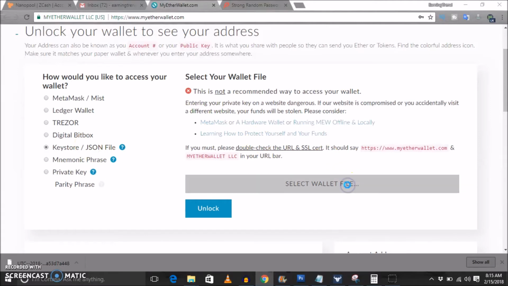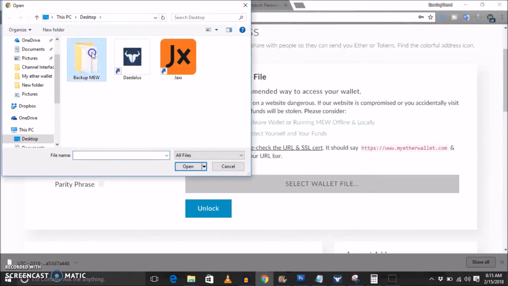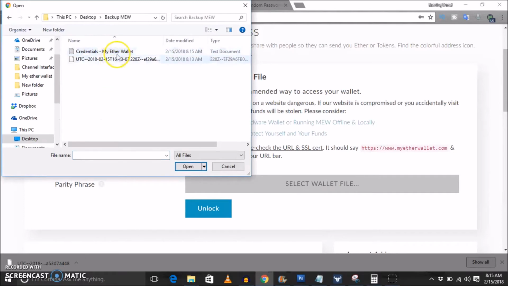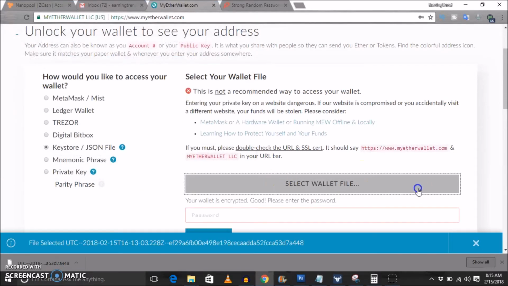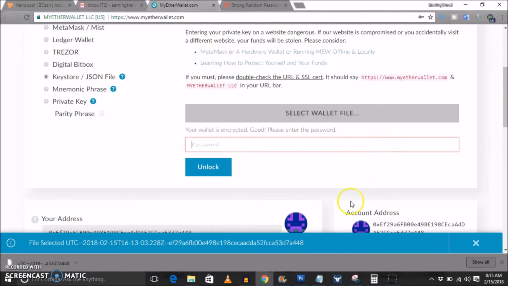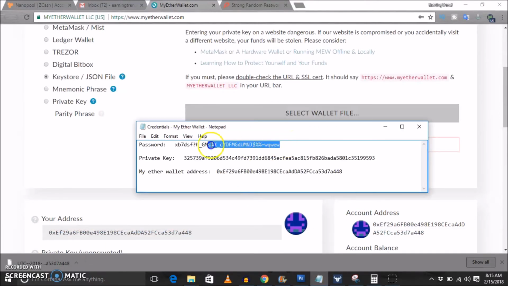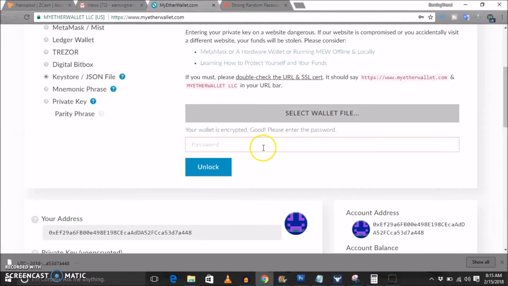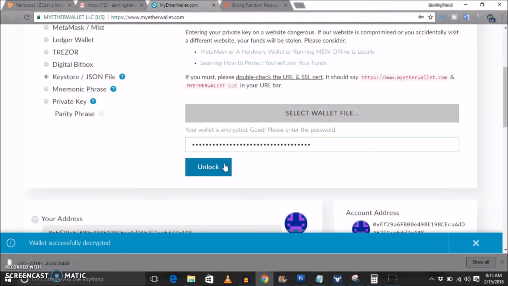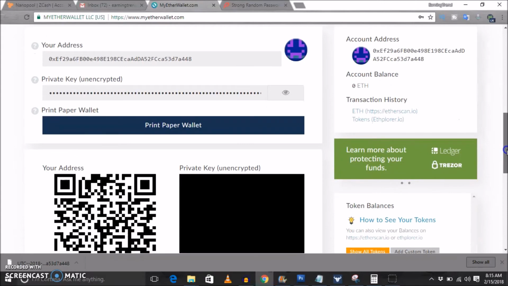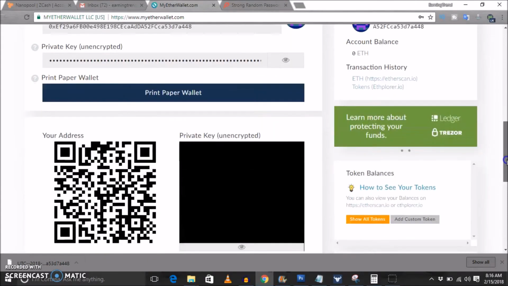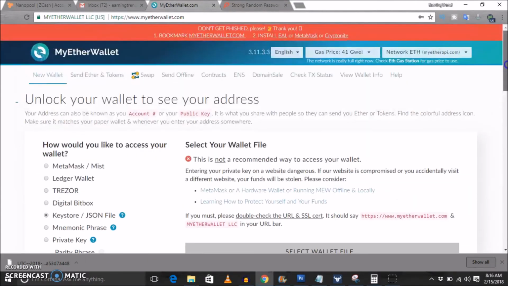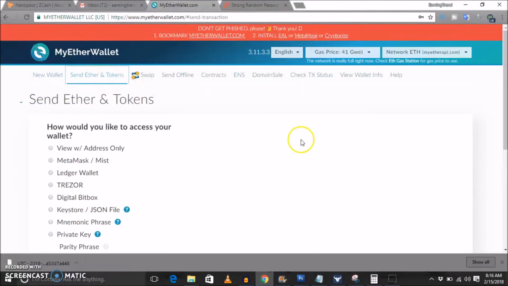You can also unlock your wallet with the keystore file which you downloaded. You can send Ether or tokens here.